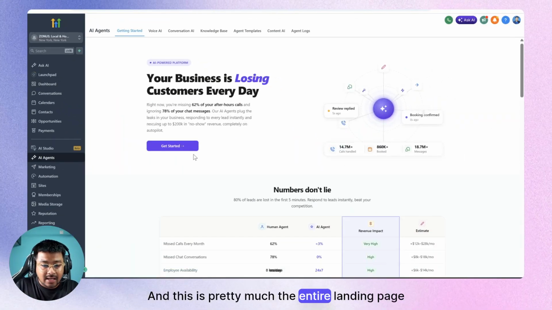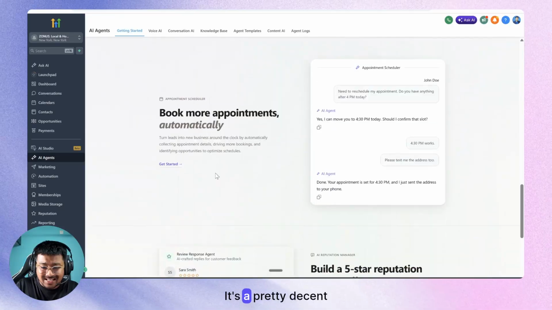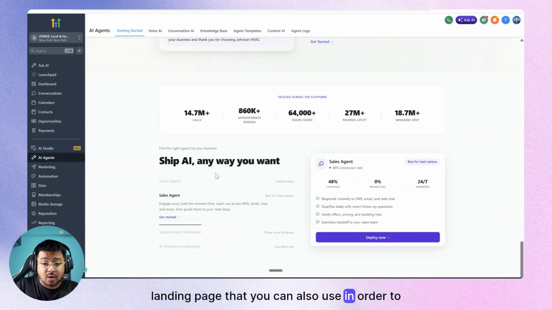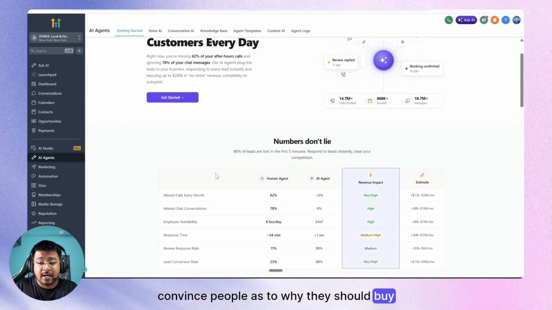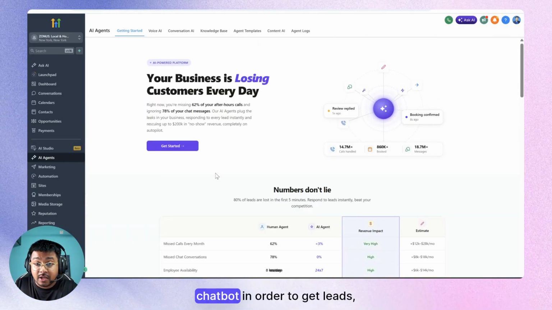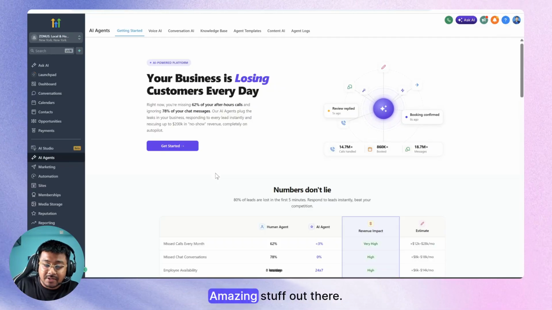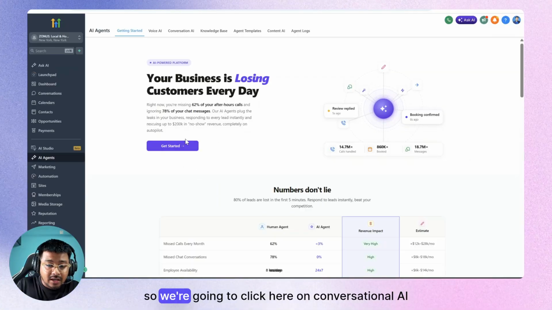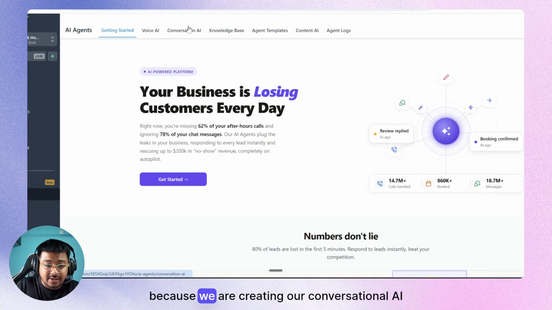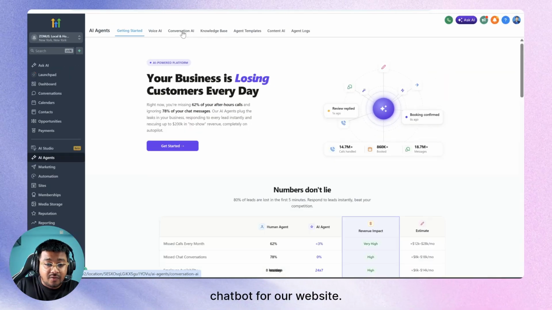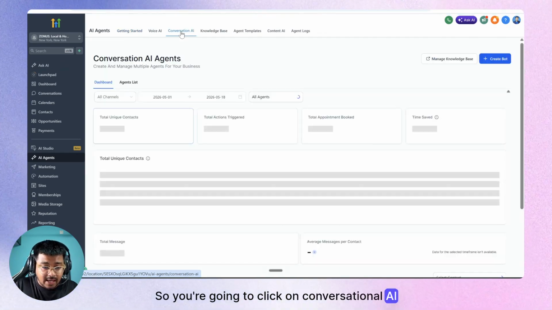And this is pretty much the entire landing page HighLevel creates. It's a pretty decent landing page that you can also use to convince people as to why they should buy your chatbot to get leads, qualify people, book appointments, and all of that stuff. Amazing stuff out there. Okay. So we're going to click here on conversational AI because we are now creating a conversational AI chatbot for our website.